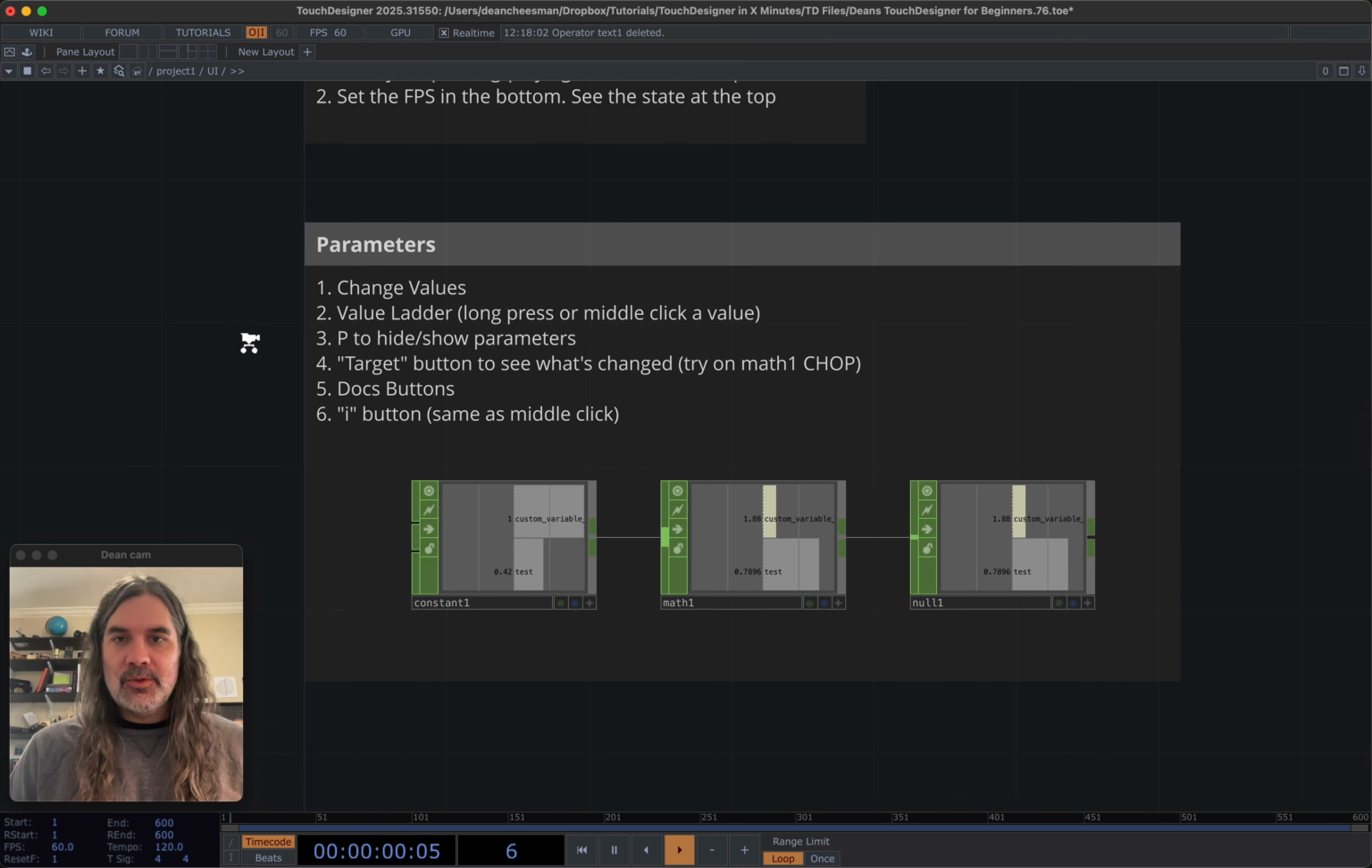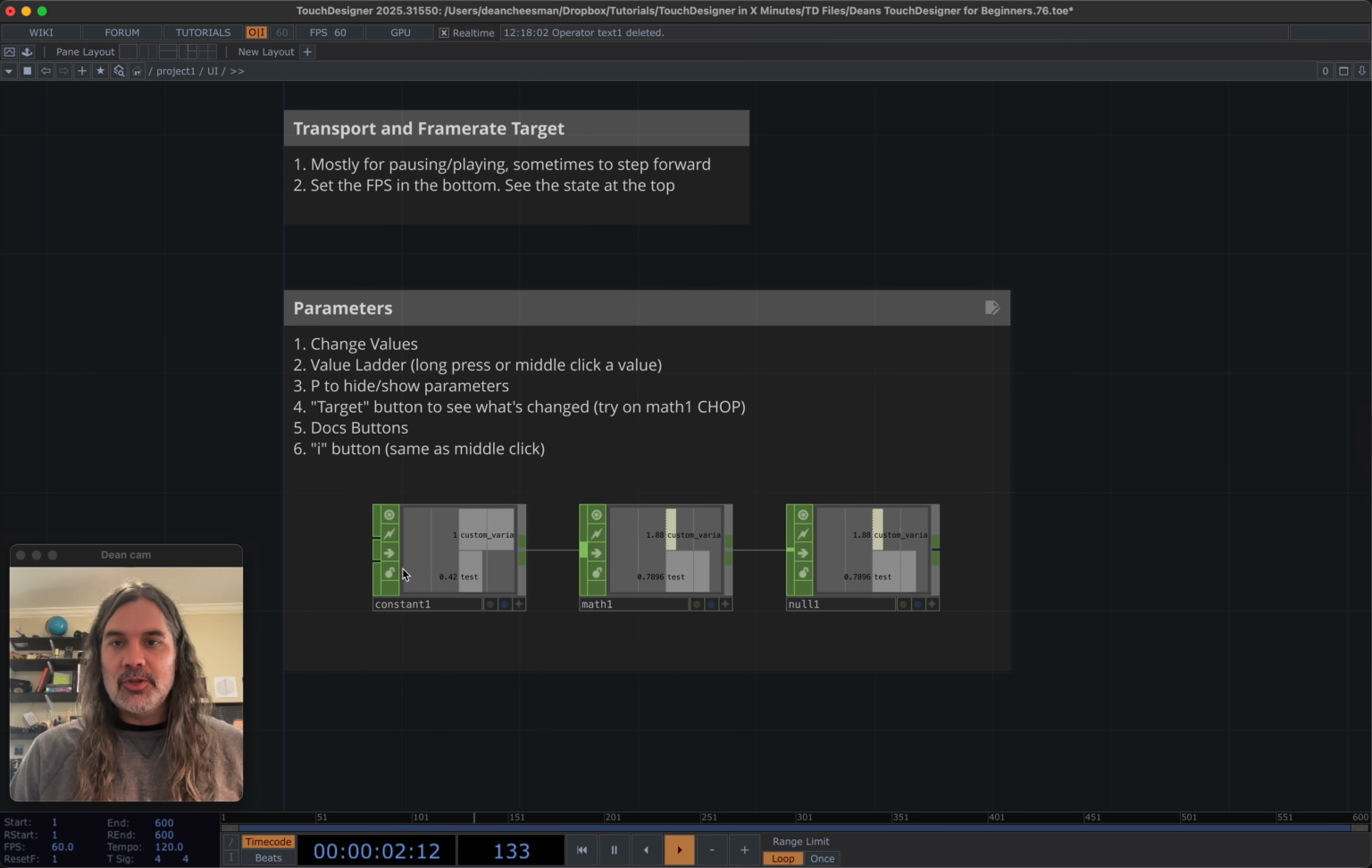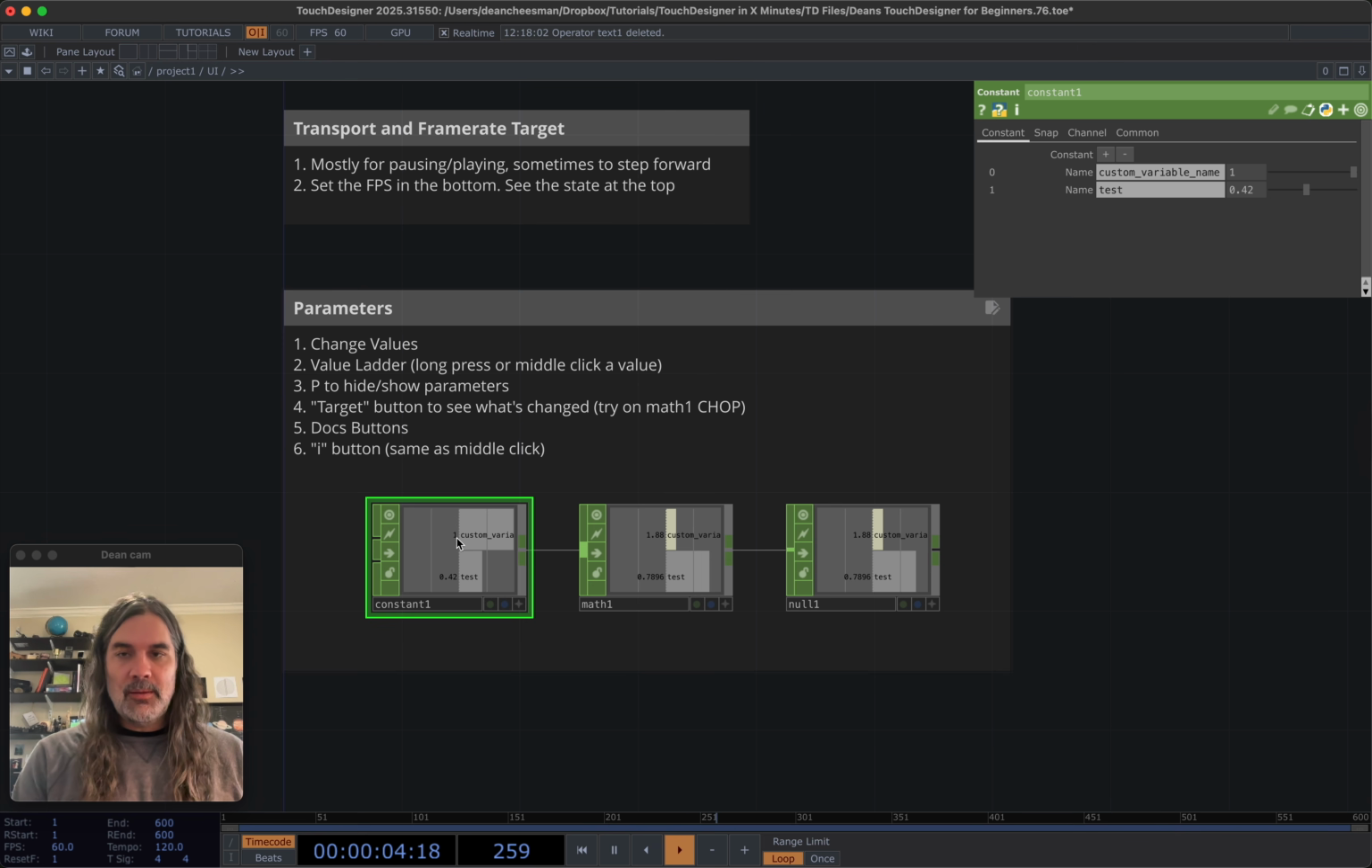Some other things that you'll probably see when you have your TouchDesigner open, you probably, when you opened it up, had this menu in the top right whenever you selected an operator.